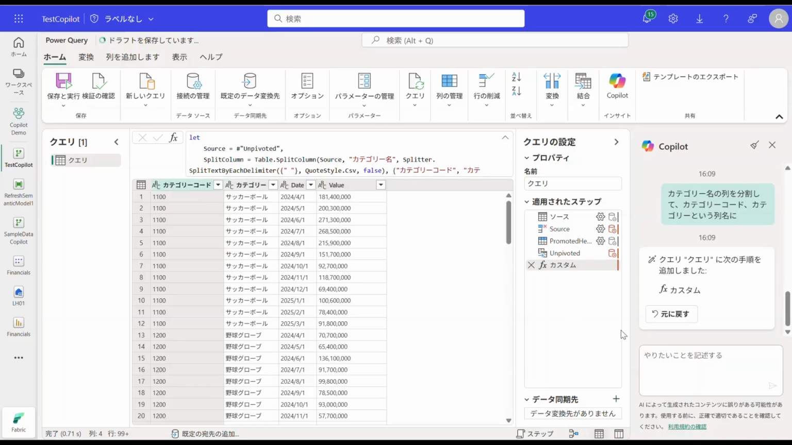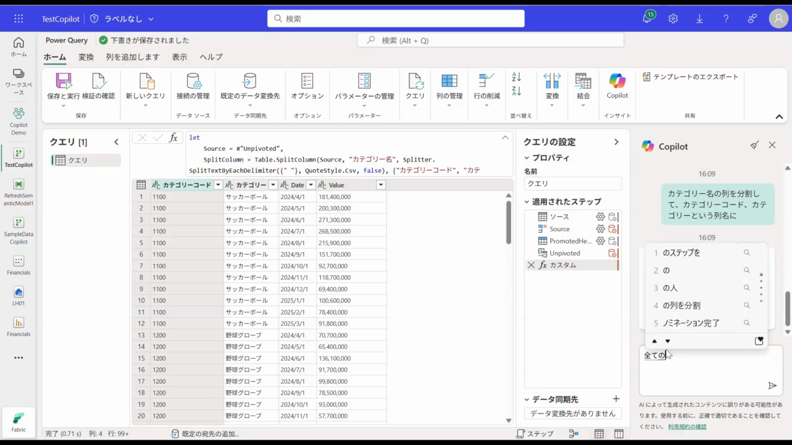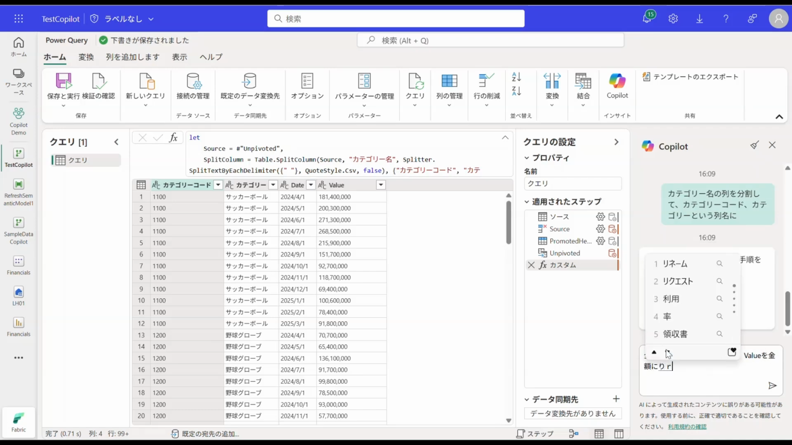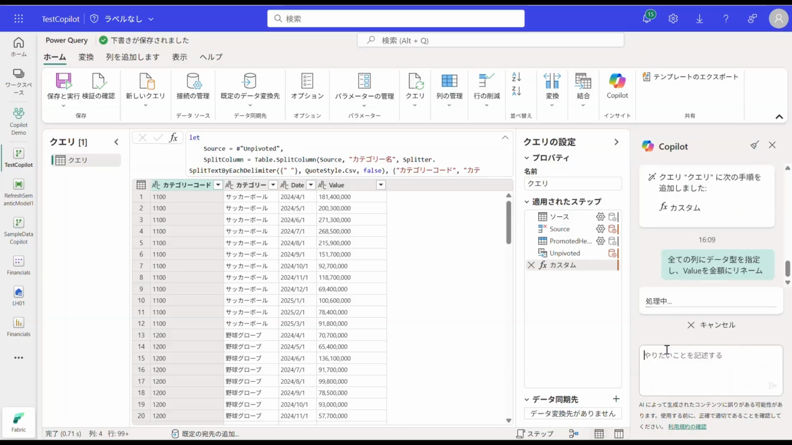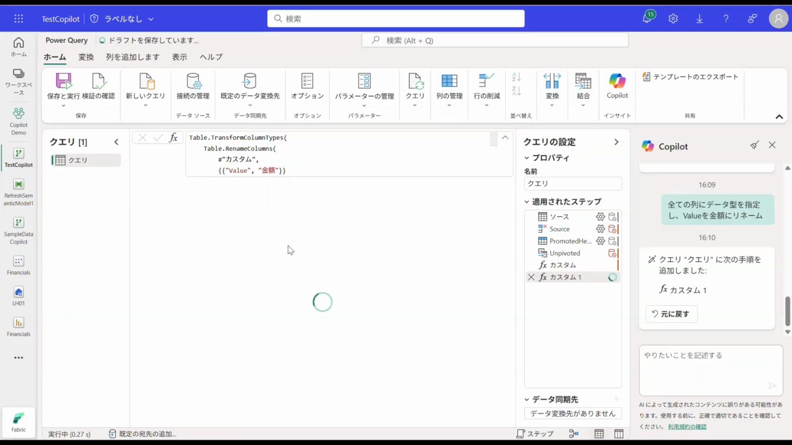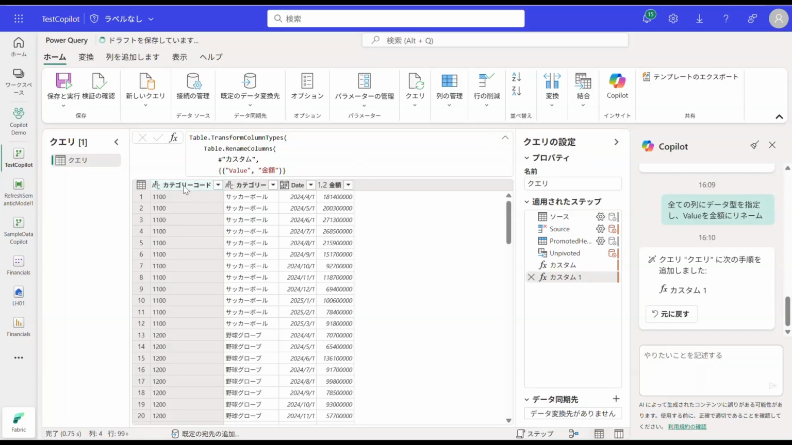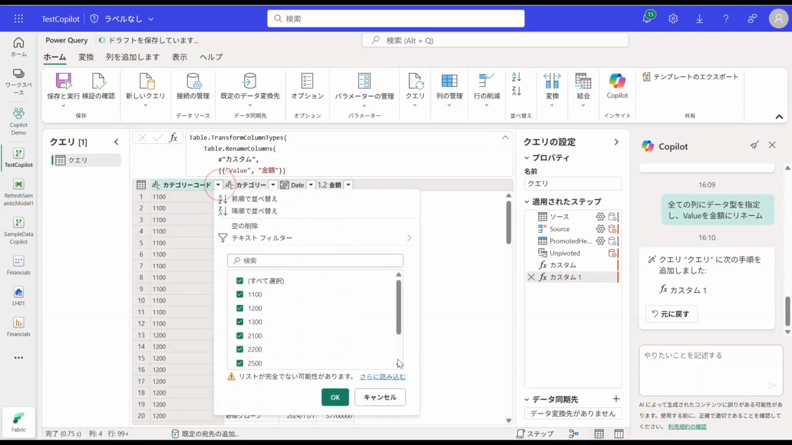Now that the data is more or less cleaned up, let's try running two actions in a single prompt. We'll assign data types to all the columns and also rename the value column to amount. Let's wait a moment for the results to come back. Simple prompts tend to be more successful, and in this case, we can confirm that the operation worked. The date column has been formatted as a date, and the numbers in the amount column are right-aligned.